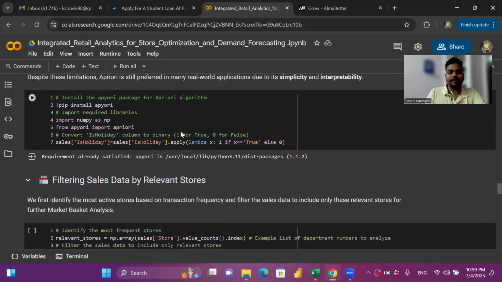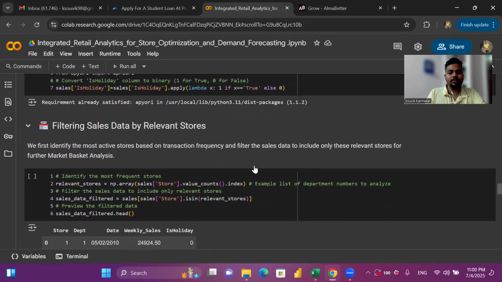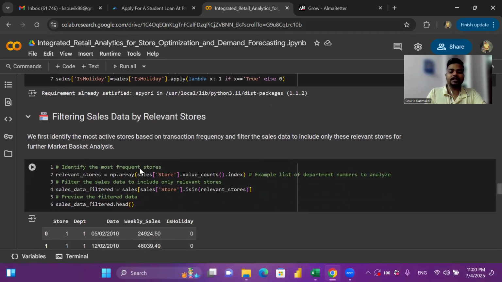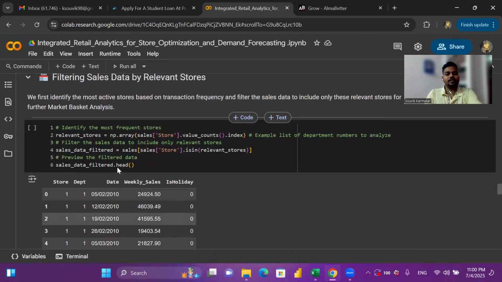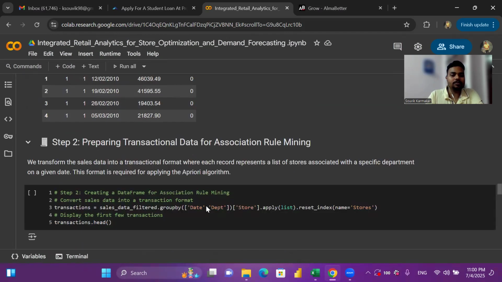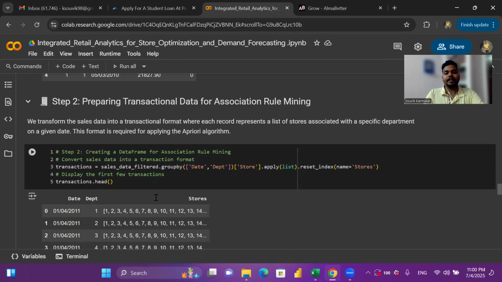First of all, we have imported everything needed to work with the Apriori algorithm. After that, we have filtered the sales data by the relevant stores, and the list of department numbers to analyze. Then we prepared transactional data for association rule mining. We already know association rule mining can be applied on transactional data. So we have created transactional data.